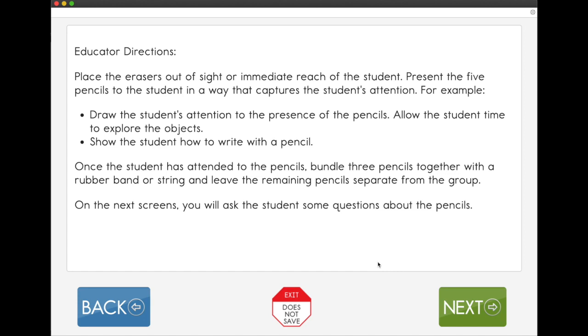Educator directions. Place the erasers out of sight or immediate reach of the student. Present the 5 pencils to the student in a way that captures the student's attention. For example, draw the student's attention to the presence of the pencils. Allow the student time to explore the objects. Show the student how to write with a pencil. Once the student has attended to the pencils, bundle three pencils together with a rubber band or string and leave the remaining pencils separate from the group. On the next screens, you will ask the student some questions about the pencils. Next.